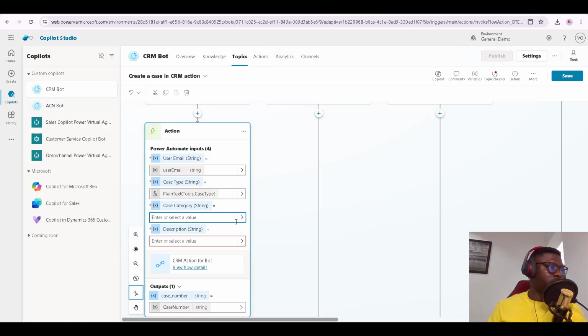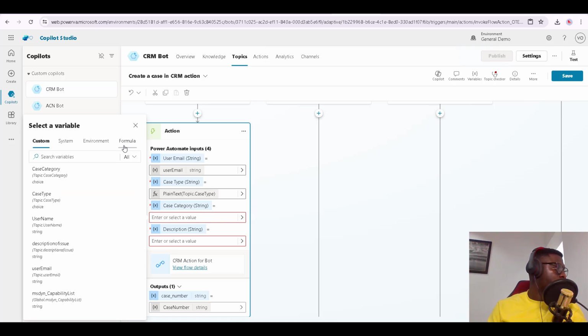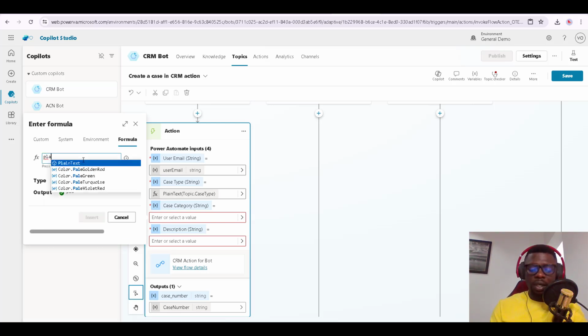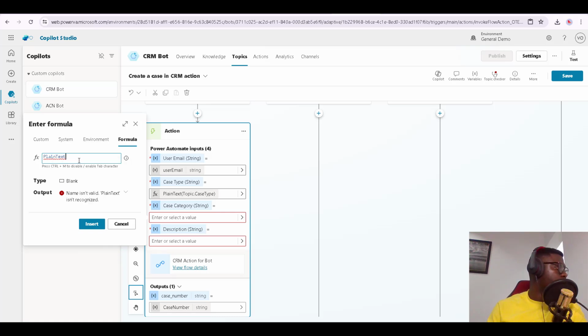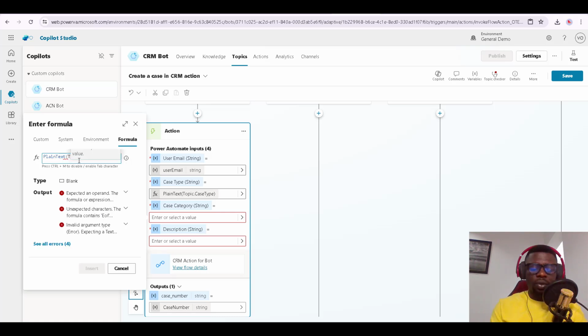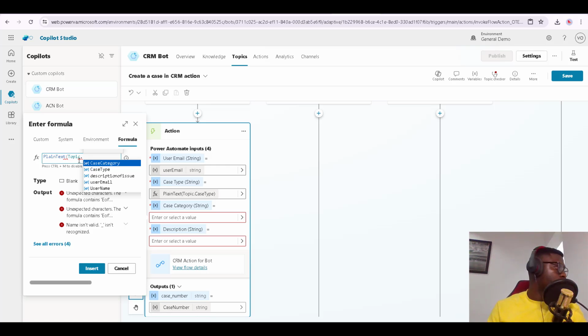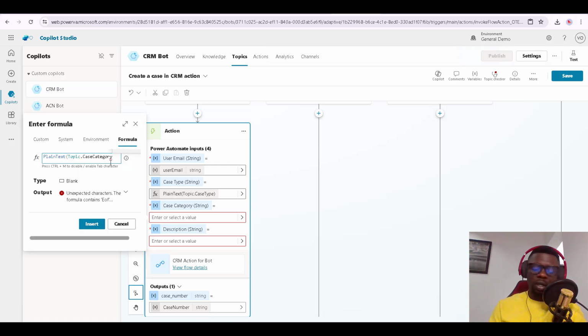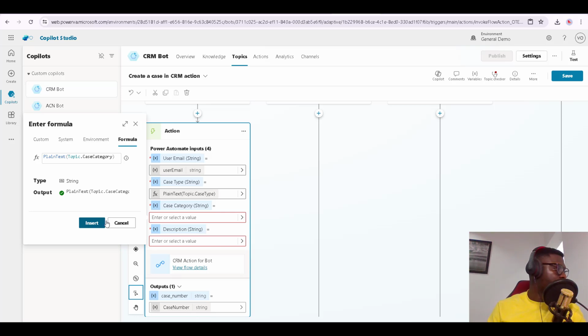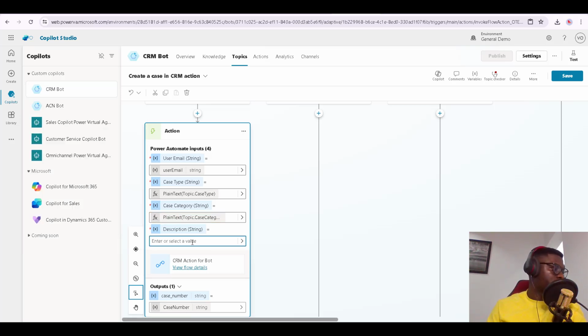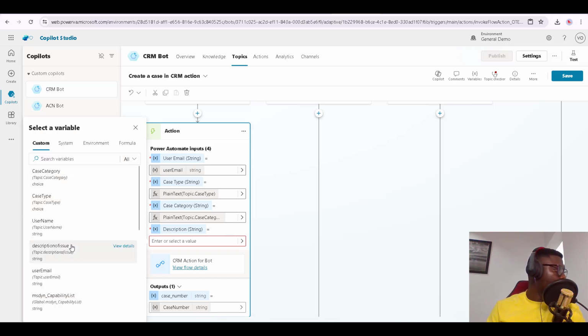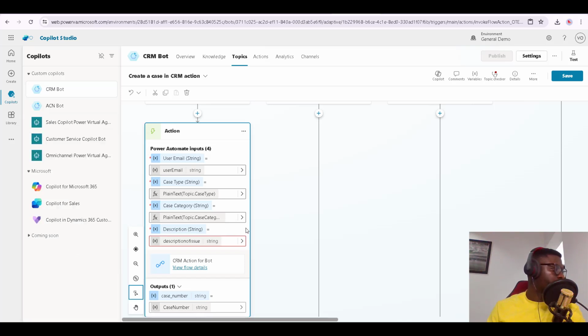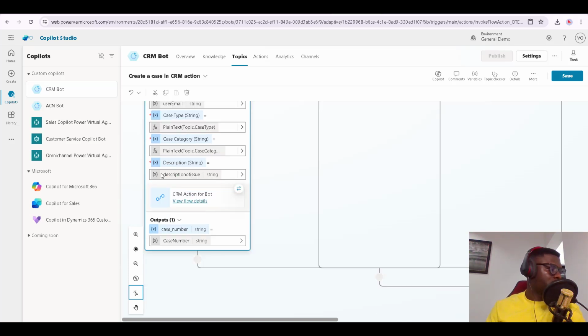Then for case category, also we're doing the same thing. Go to formulas, formula here, click on plain text, and open this, then do topic dots. Then you want case category, close this and click on insert. Then description. For this, we actually don't need much, so we just do description of issue, and that will be all. So when this runs and the action runs, it's going to return back our case number.